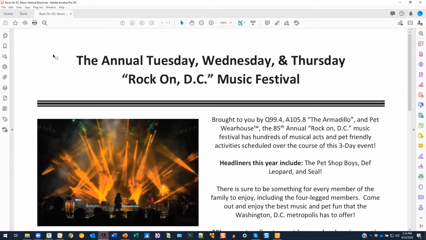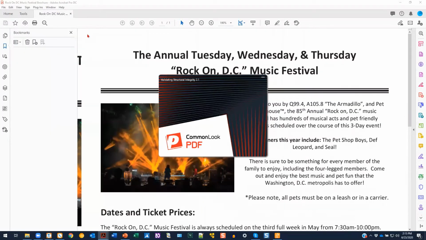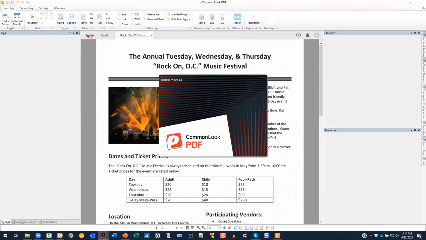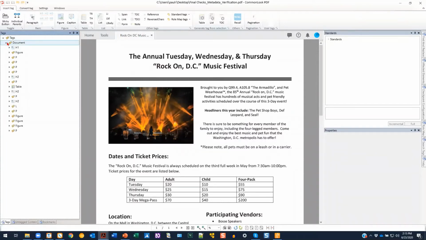So anyway, I was going to go ahead and open up CommonLook, and we'll check out some things in CommonLook and take this the rest of the way. When CommonLook opens, I'm going to go back to my typical workflow that we've shown in other webinars as well, where we navigate through the tags first, checking to make sure that the tags are correct for the content and they're in the correct reading order.